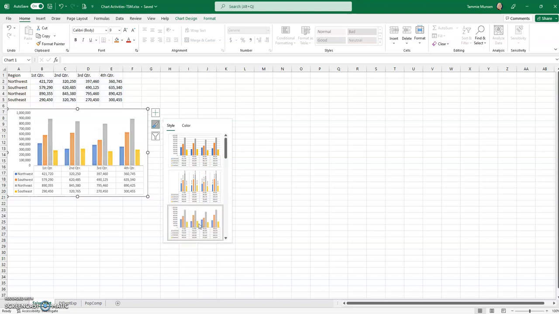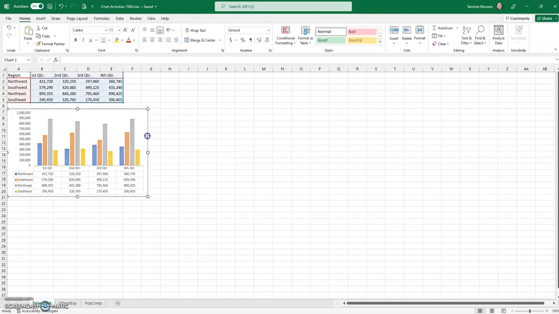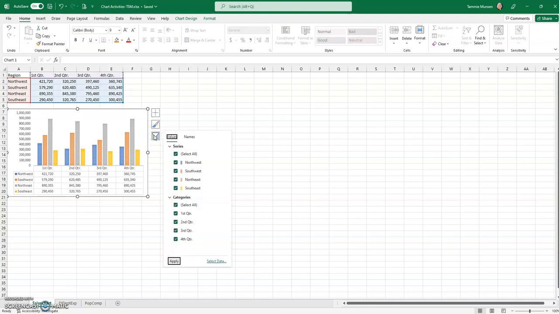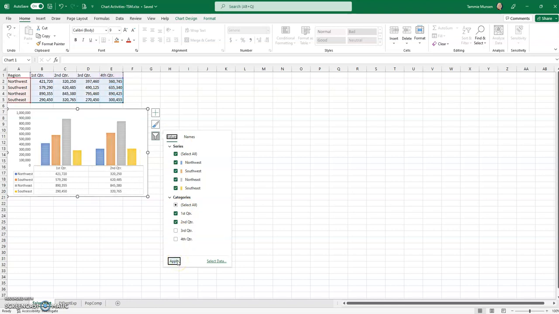I only want to display the first and second quarters. So now I could click off of that, go back to just my chart and click on my filters. And then from chart filters, I just want to display the first and second quarter. So I'm going to uncheck the third and the fourth and then click apply. And so now I am only seeing the first and second quarters.